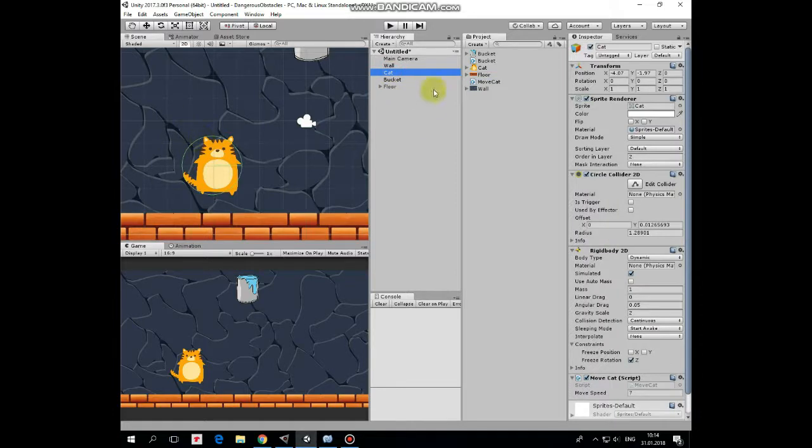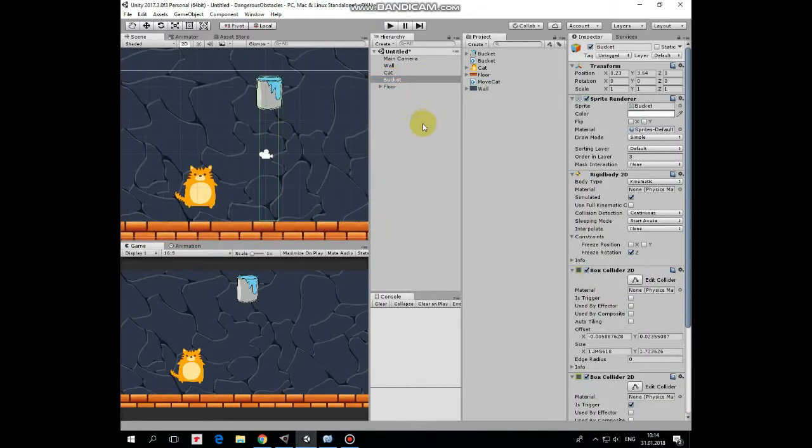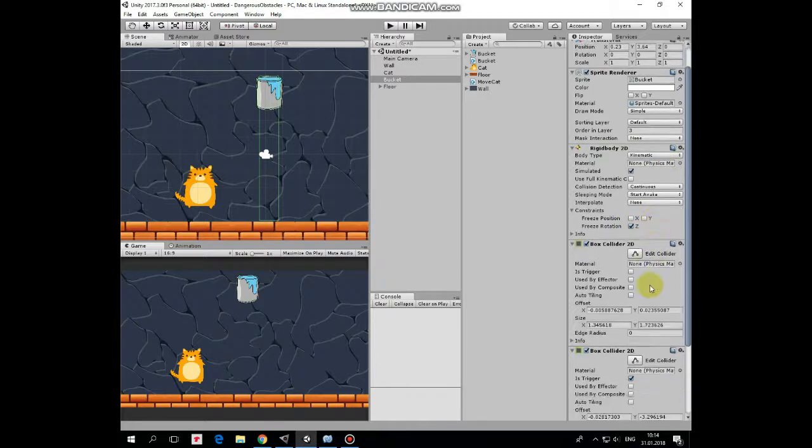Okay, that's our cat. Next game object is a bucket. Here it is. The bucket has a Rigid Body 2D component, which is set to kinematic initially, so the bucket doesn't move at the beginning. Z Rotation is frozen too, but it's not quite necessary.